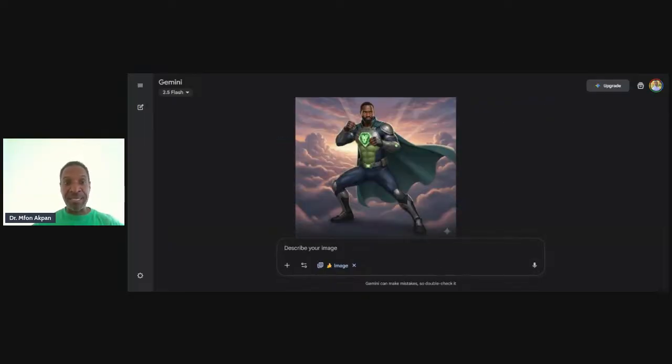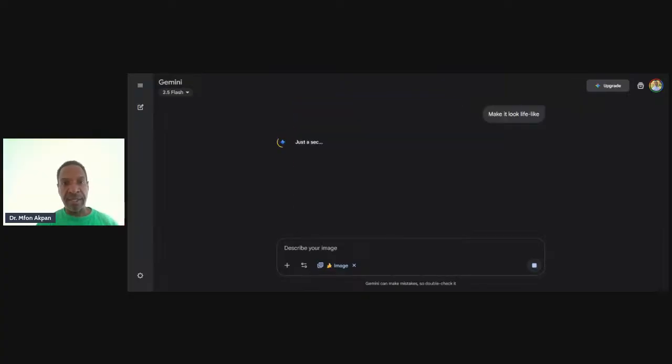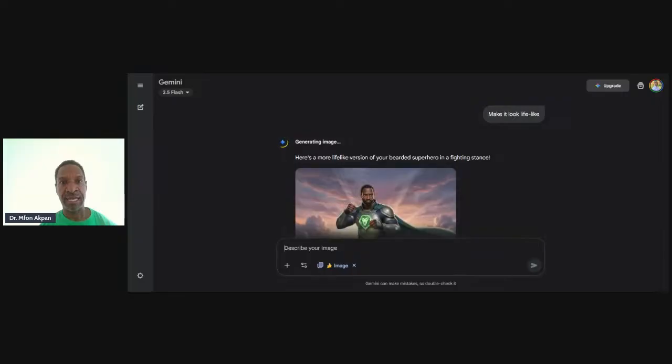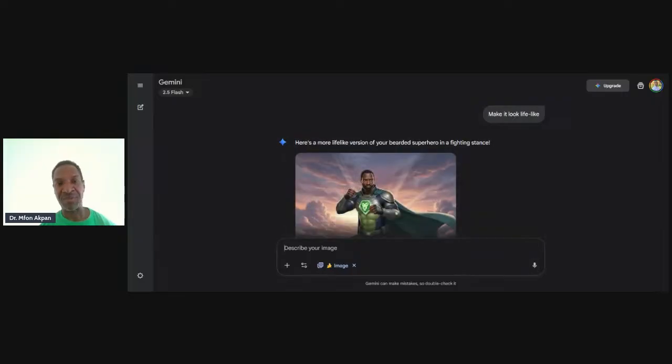And I've added a beard. Let's see if it'll make it lifelike. So that's more of a cartoon type of image. Let's see if we can get it to be lifelike. Yeah, it didn't really change much.